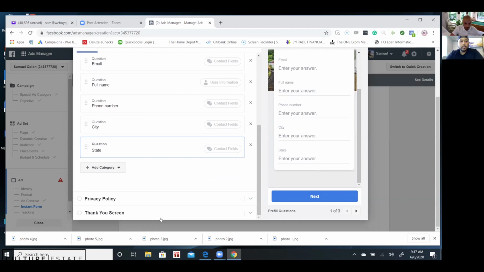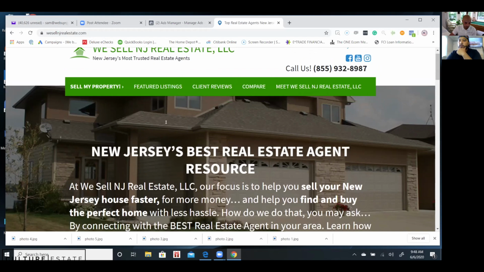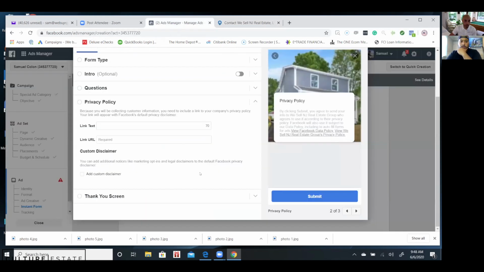Okay, now privacy policy. So you probably don't have a privacy policy unless you have one in your We Buy NJ Homes website. I'm not sure if you've created one for that. If you didn't, we can just grab the privacy policy from our KV Core. If someone doesn't know how to find their privacy policy, it's always on the bottom, on the footer of the website that KV Core gives you.